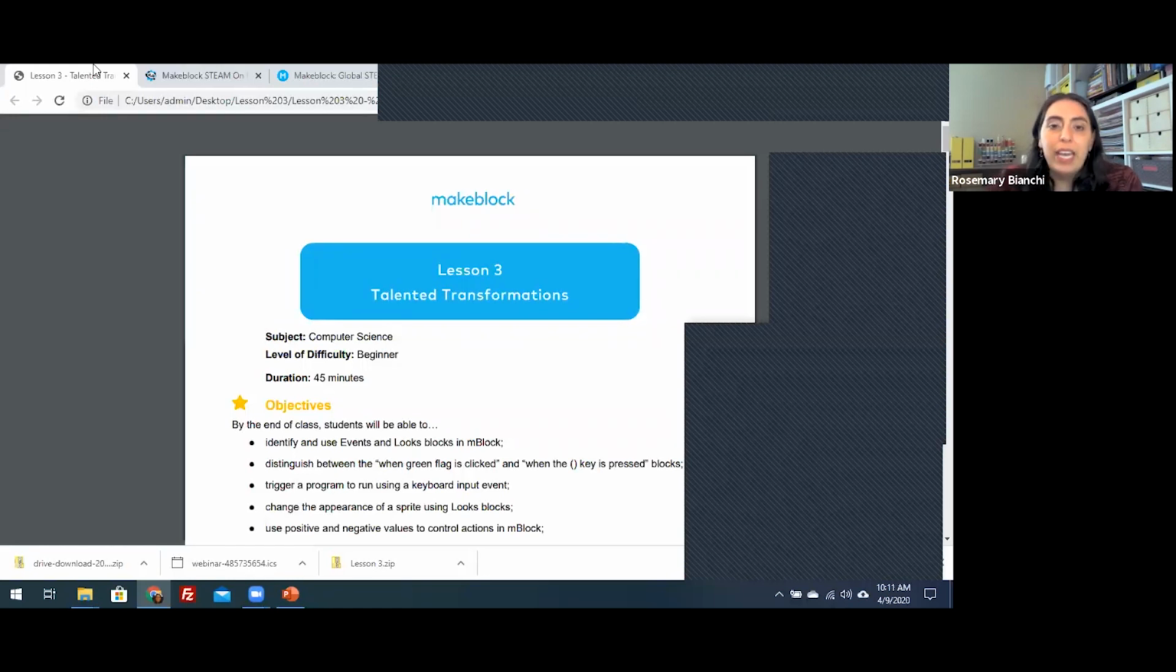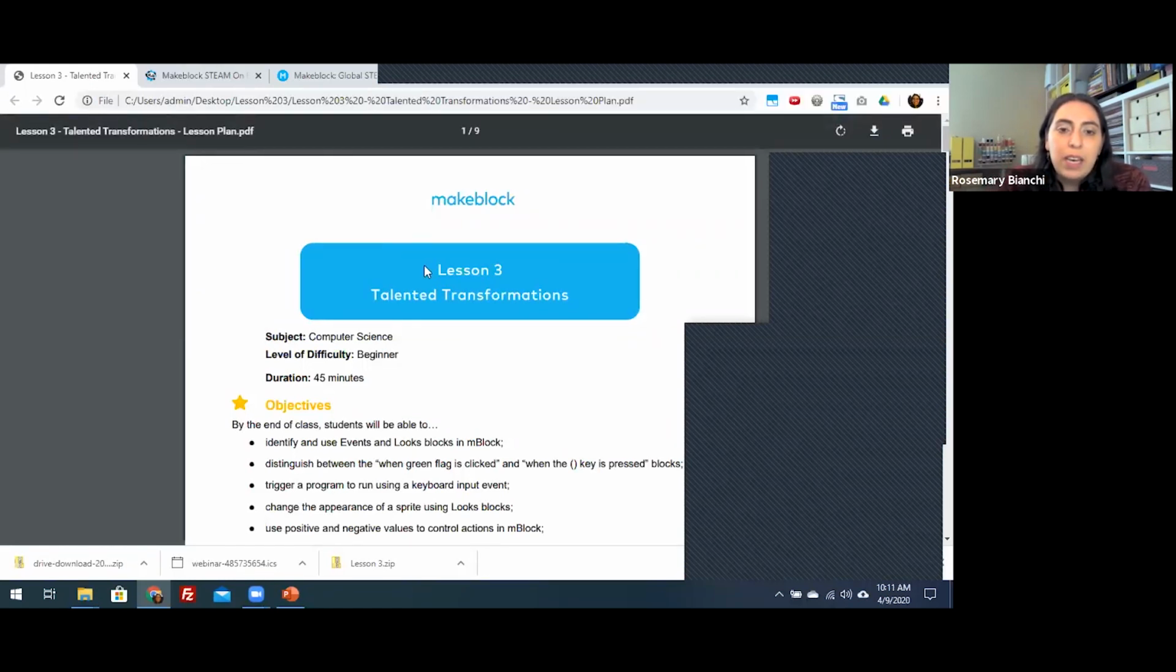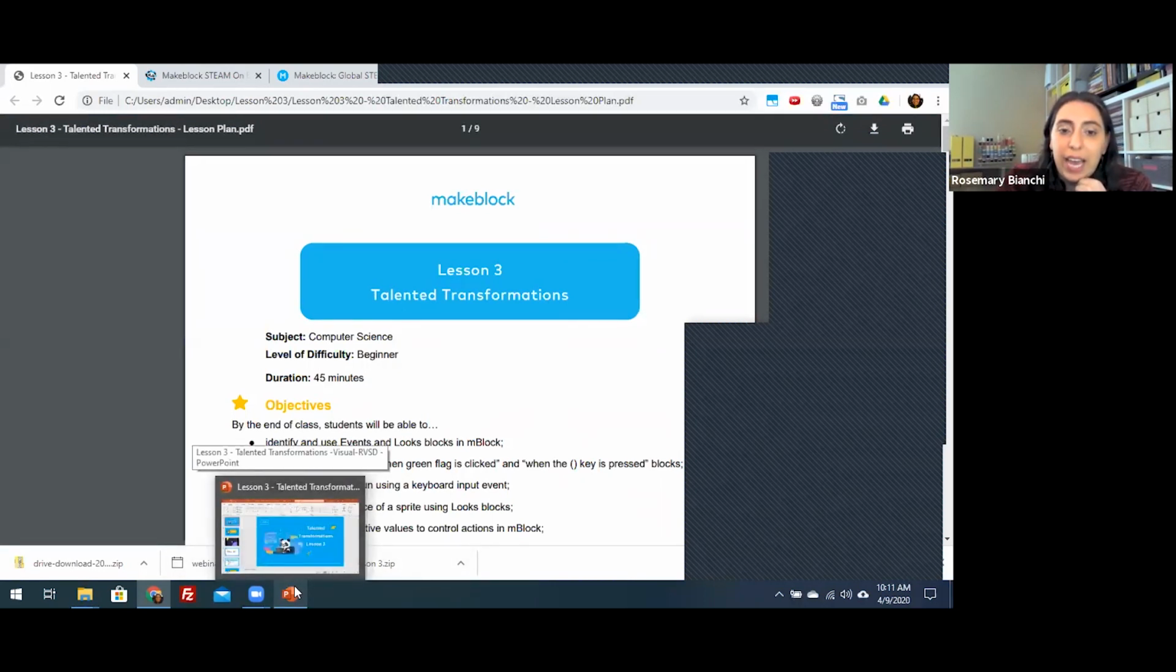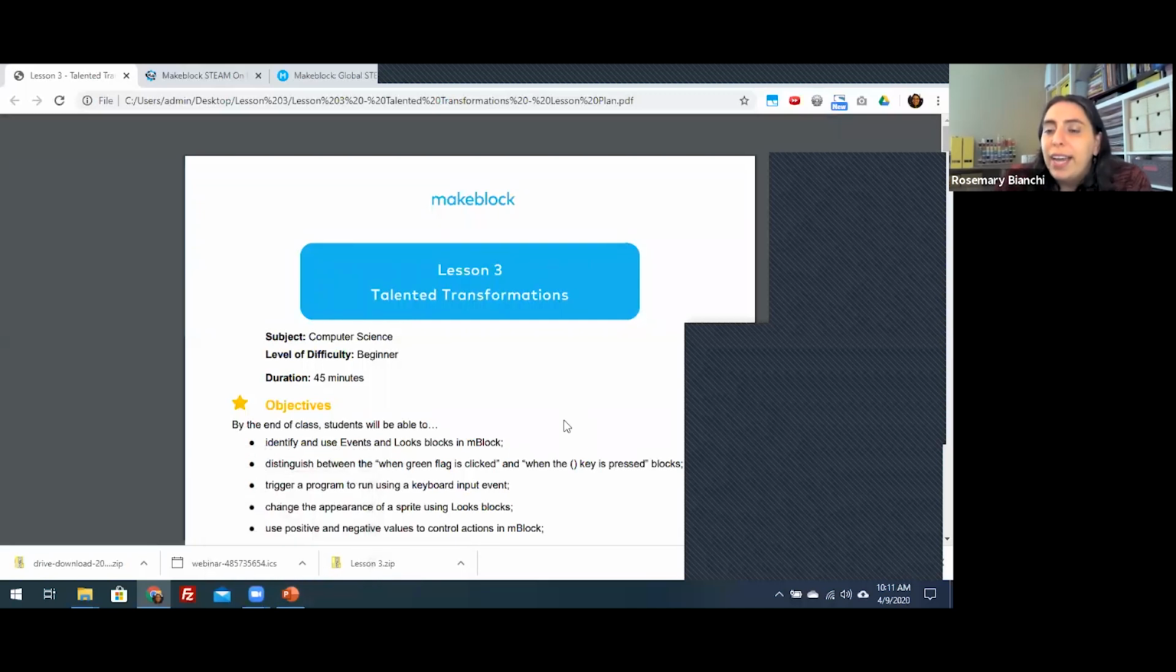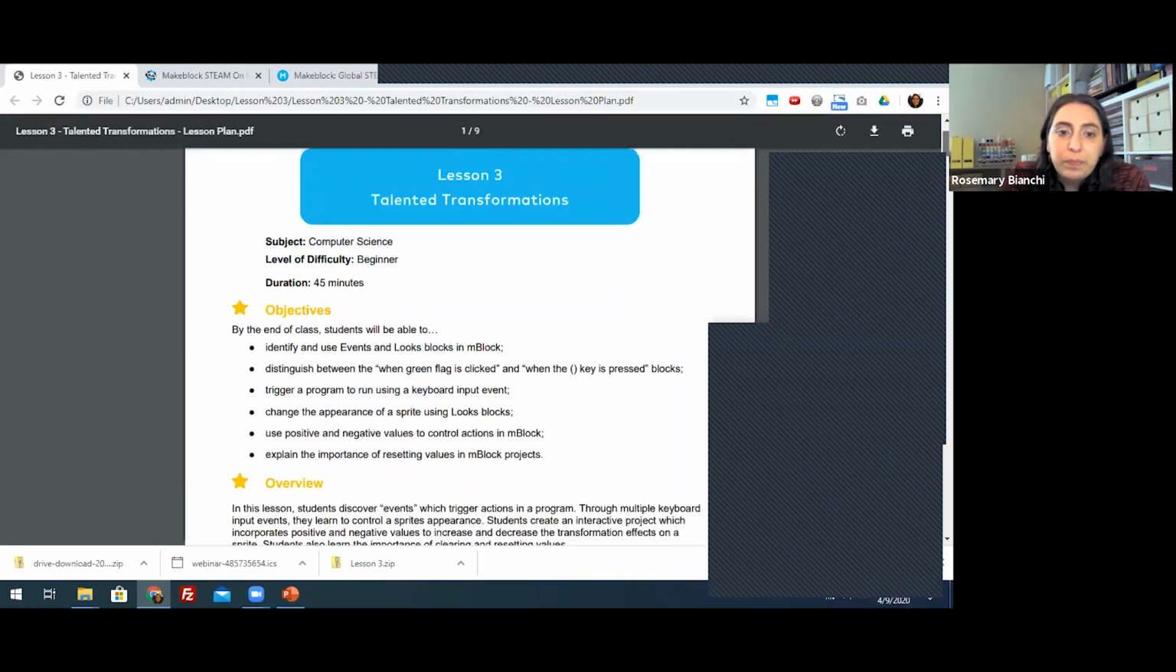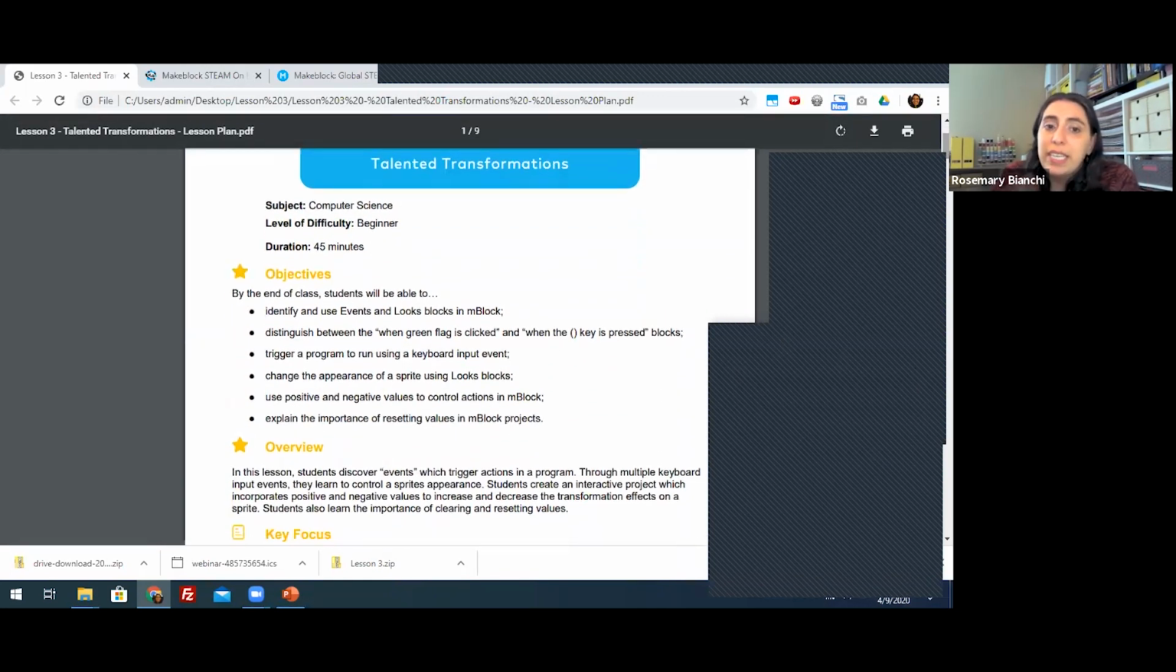So with lesson 3, I have opened the lesson plan, which is a PDF, as well as the slides. And we'll move to the slides in a moment. I do like to begin each webinar with an overview of our standards and our objectives, as well as an overview of what this lesson entails. Again, we're still in the beginner level of difficulty with this lesson. It's still an early lesson in the curriculum, and we're looking at a 45-minute duration for this lesson, and all of the lessons are going to be that same duration.